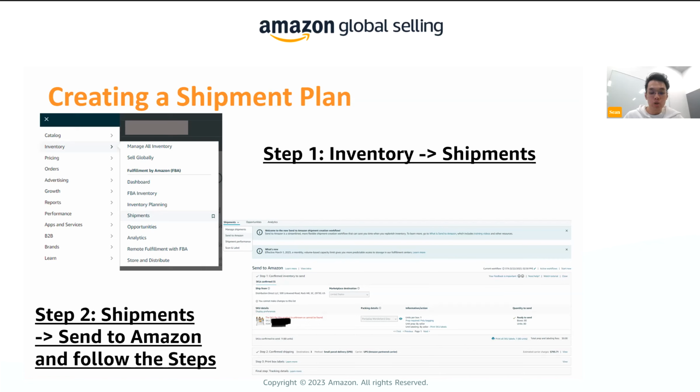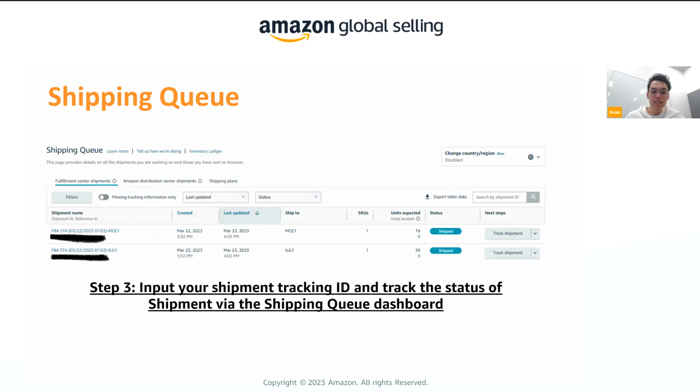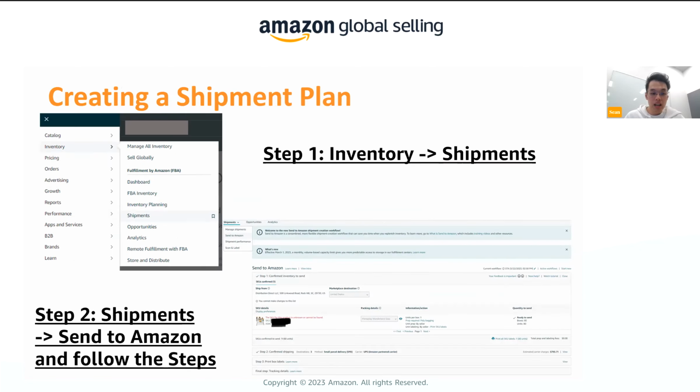Just take note that during your listing, your dimensions and weight will be important for your shipment, but do not be alarmed. Before you can move on to the next step, you'll be required to fill up the missing information in your listing for them to be FBA ready. Once that is ready, input your shipment tracking ID and track the status of the shipment via the shipping queue dashboard. For those sellers who are working with a logistics partner, before you go to the shipping queue at step 2, right?